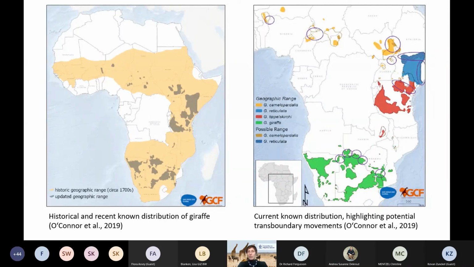On the right map, you can see where there are transboundary populations. Apart from the few Western African populations, which are quite isolated and small, the main occurrence of the giraffe is now in Eastern and Southern Africa, and there are a number of countries that share transboundary populations, like Ethiopia and Somalia, but also Ethiopia and Kenya, Somalia, and quite importantly, Kenya and Tanzania. And of course, in the KAZA area, there are quite a few transboundary populations.